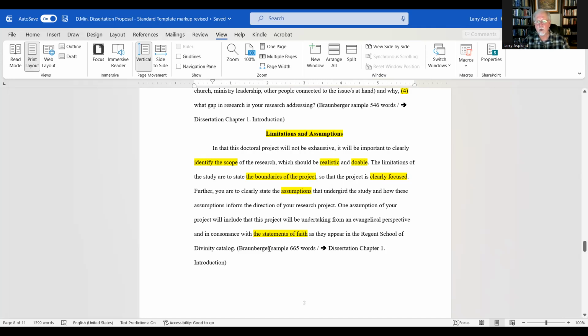And there is a requirement. I think it's okay, frankly, to just use the wording of this requirement at the end of this section, where it says one assumption is that your project will be undertaken from an evangelical perspective in consonance with the statements of faith as they appear in the Regent School of Divinity catalog.